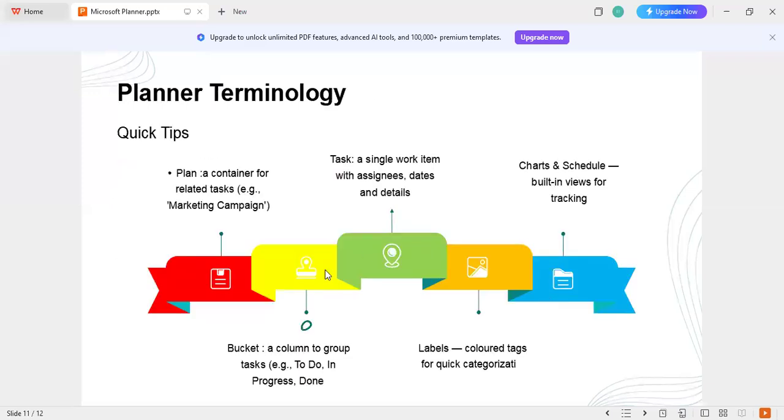So I've been mentioning what buckets are, what tags are. Someone would ask, okay, what do these things mean? Right. So if you say a planner or a plan, it's a container for related tasks. If you want to do maybe a marketing campaign, an exercising campaign, anything, a plan is a container for related tasks. So all the tasks that have been assigned to people, their container is called a plan, right?